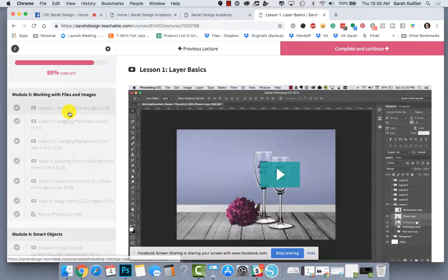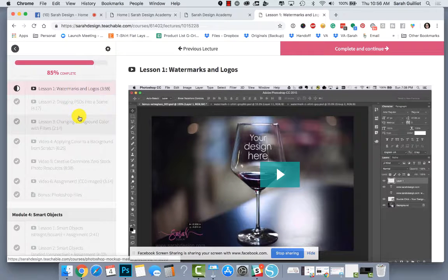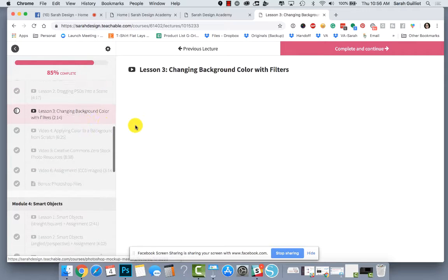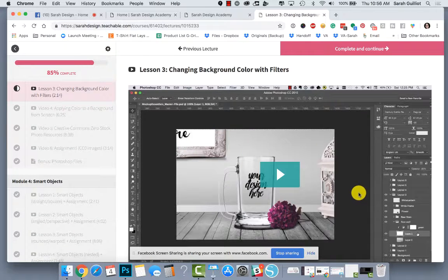I'll talk to you about watermarks and logos, and then dragging Photoshop files into a scene. Again, this is something we touched on a little bit inside of the Photoshop 101 Challenge. And then we're going to learn about changing background colors using filters. That's a really fun one. It's fun to dive into the filters and see how those work.